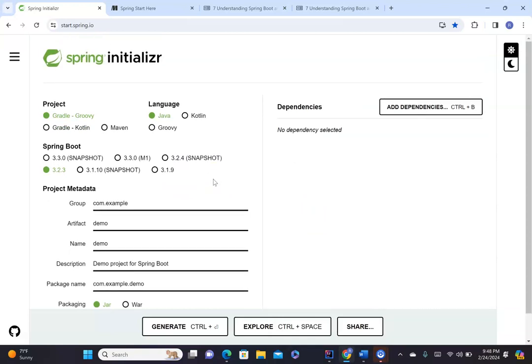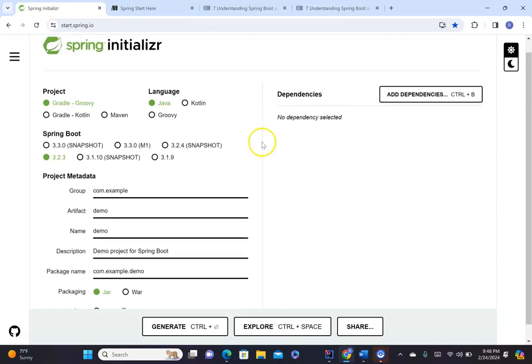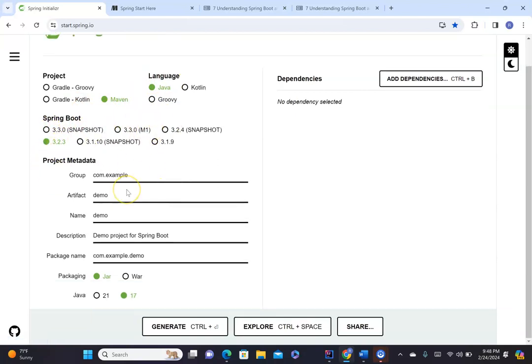start.spring.io. So over here, essentially what Spring Boot does, it creates the basic templating that you need for writing your code. Over here, you're going to see it says projects. We're going to use Maven, which is the build tool. Languages, we're going to use Java. Spring Boot version, I'm just going to leave it as is. And then for the name, we could put, I don't know, YouTube demo.